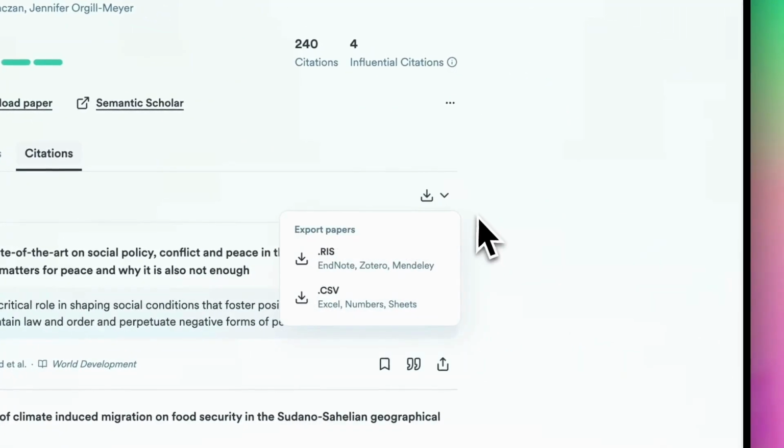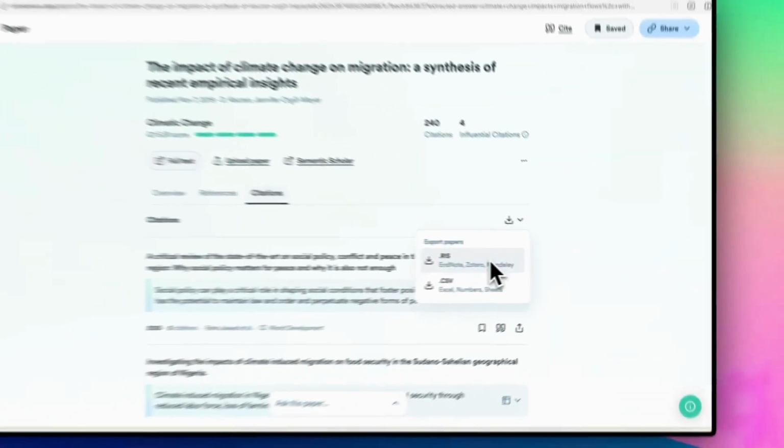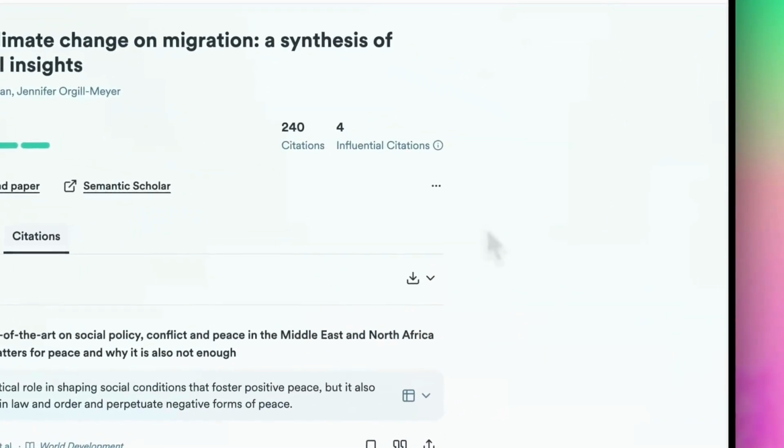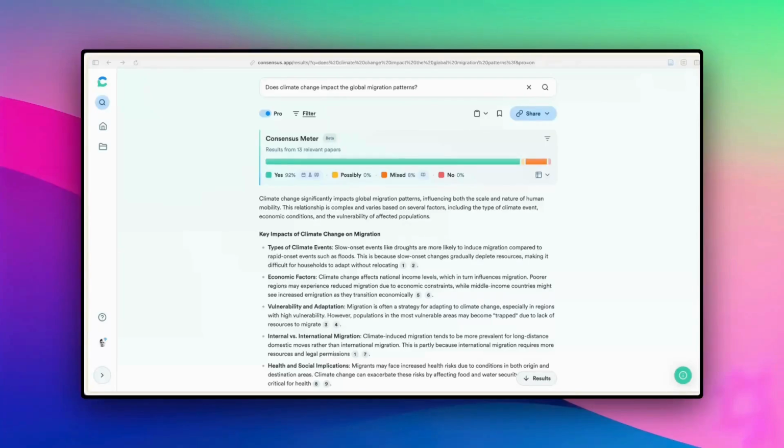By clicking on this button, you can save these exported papers for EndNote, Zotero, Mendeley, and you can do that from your list as well. A couple of words about the filtering system. This is where Consensus becomes even more powerful, I would say.